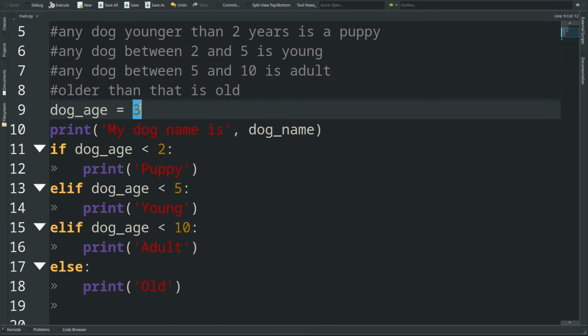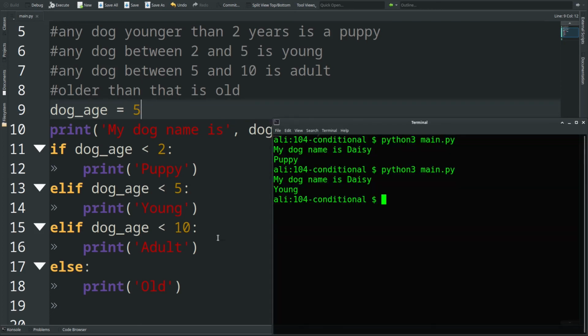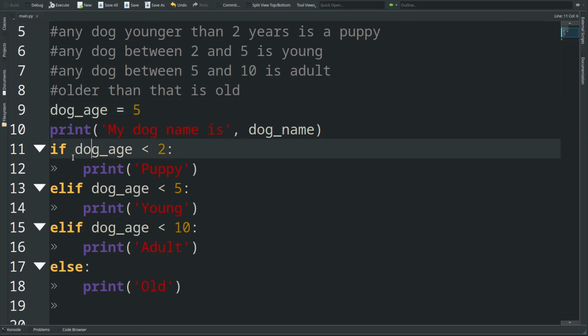And if you go to 5, it will print adult. If you go to 6, it will print adult. Of course, you could actually have the comparison here between this and that. You don't need to do it that way, because what Python does here is that if dog age is smaller than 2, it will print the statement. Other than that, it will continue. So you don't need 2 statements here.